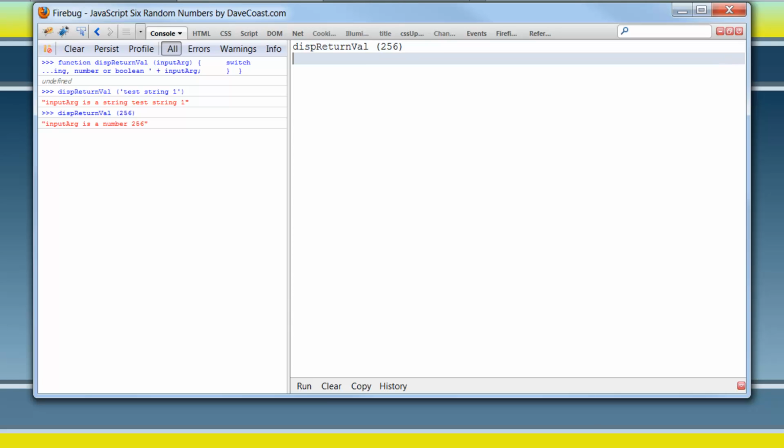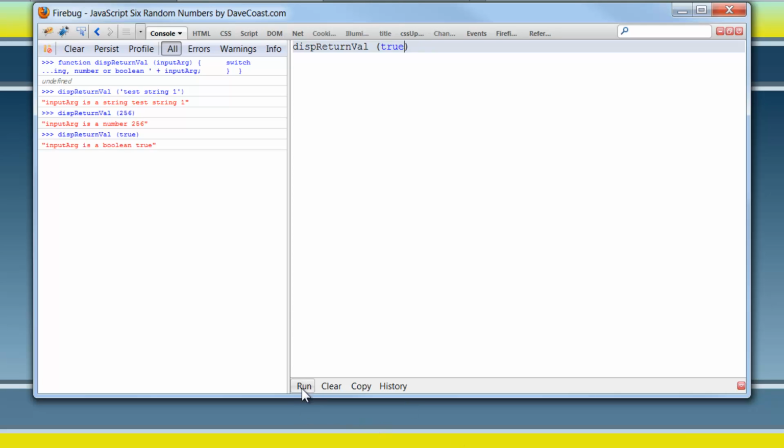Might as well try a true for a Boolean. And let's run that. Look at that. Input argument is a Boolean, and it's true. And one more time, just for fun, let's do an array. Quote string 1.